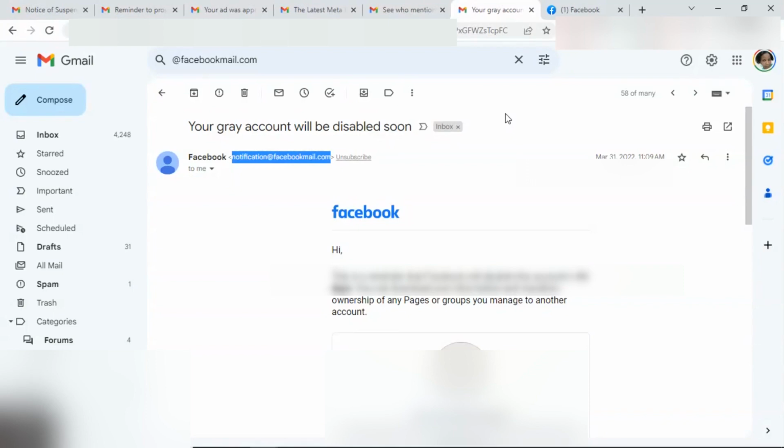So if you get an email from any of those email addresses, by all means, go ahead and open it. But if it's anything else other than a facebook.com or a facebookmail.com, please do not open it, and especially do not click on any of the buttons or links in the email. Do not even click on the unsubscribe link. If your email, like Gmail, has unsubscribe up here at the top, go ahead and unsubscribe. But the unsubscribe at the bottom, to me, even looks suspicious.